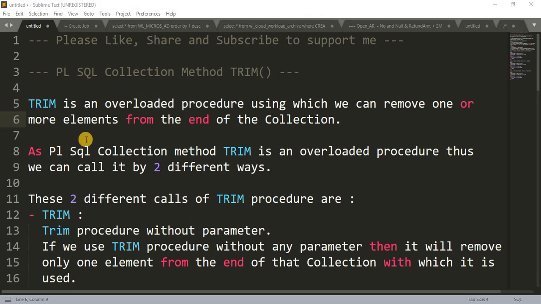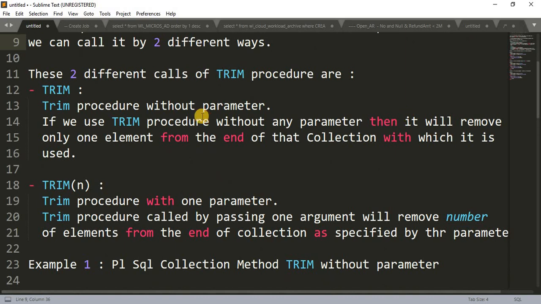Alright, so trim is an overloaded procedure which is used to remove one or more elements from the end of the collection. As a PL/SQL collection method, trim is an overloaded procedure, thus we can call it in two different ways. Basically, trim is used to trim the elements of the collection, and we can use this trim method in two ways. The first one is without a parameter, the second one is with a parameter.